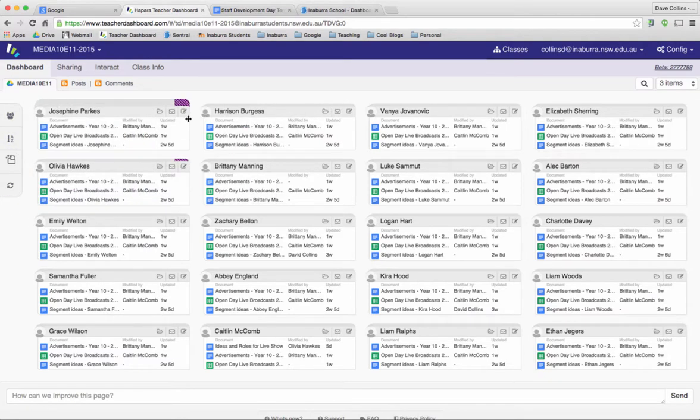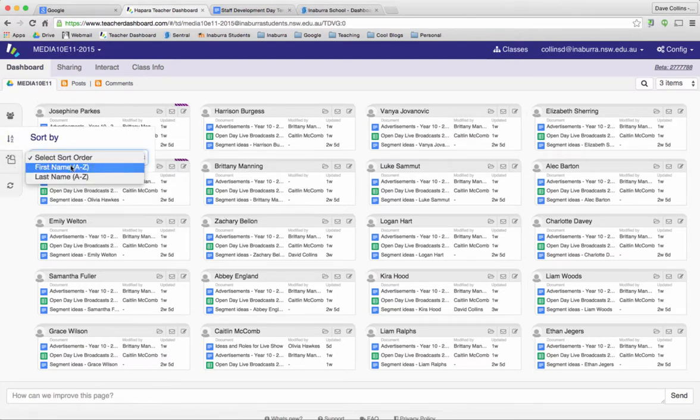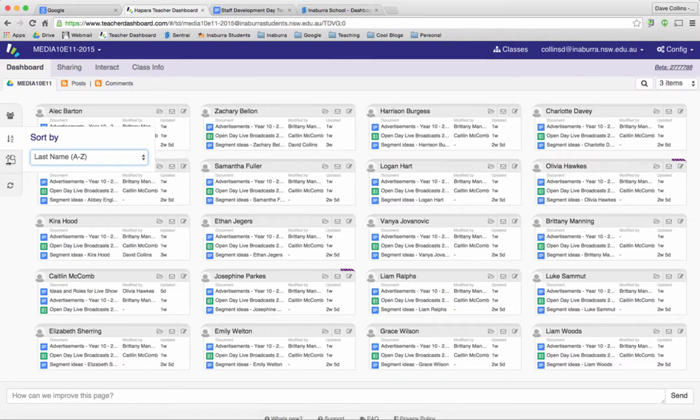If at any stage when you have arranged them in the groups you want to get into a different order, you can click here and you can select a sort order by first name or last name and it puts them all into a nice and easy way to find it.